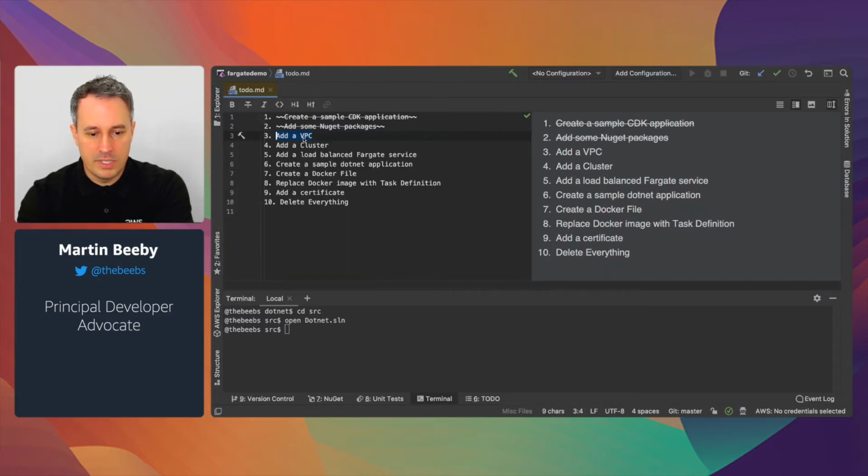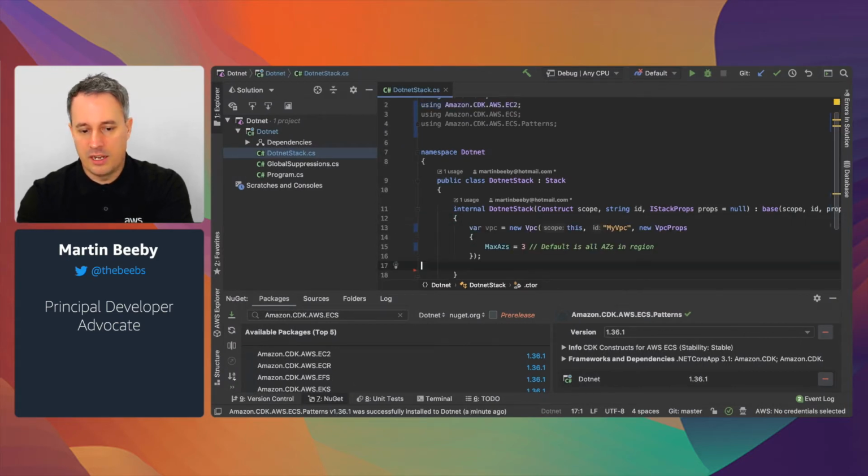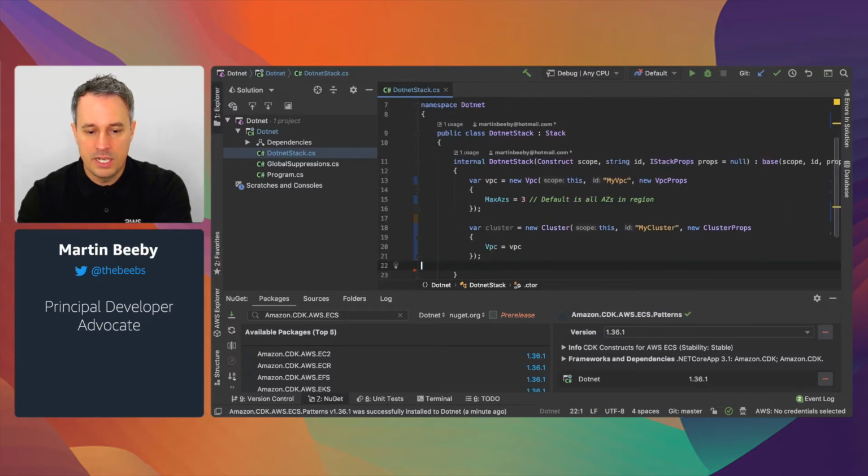Okay, so let's add a VPC. We're going to use a thing called a construct in the CDK. It's like an object really. That's going to create a new VPC object, and we're going to say max availability zones are 3, so it's going to create this VPC across 3 availability zones. I'm also going to create a cluster which connects to that VPC. So this ECS cluster is going to exist inside of that virtual private cloud.